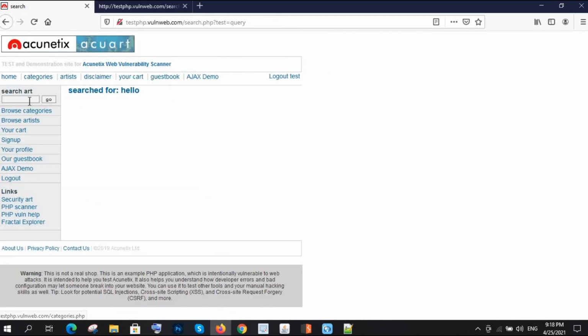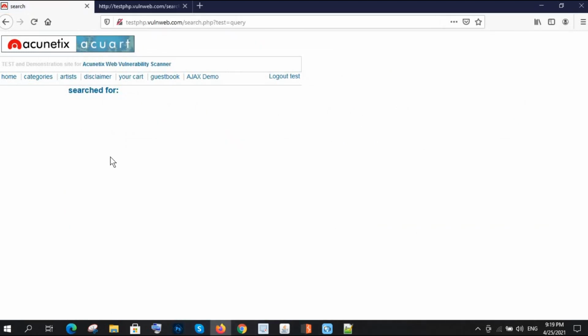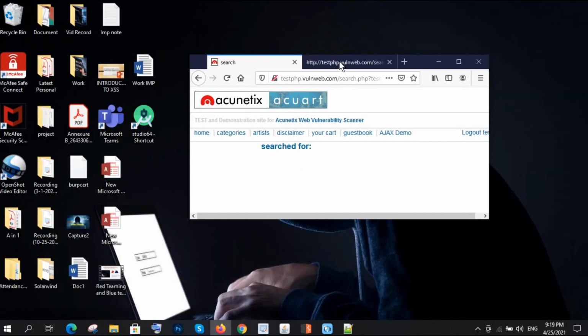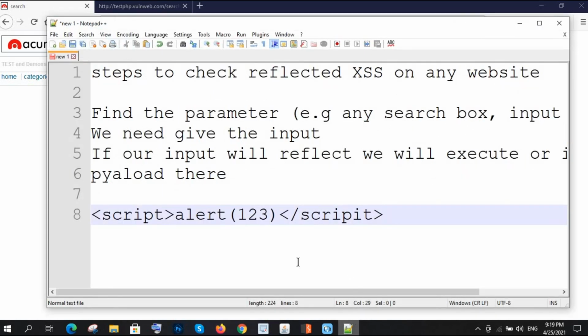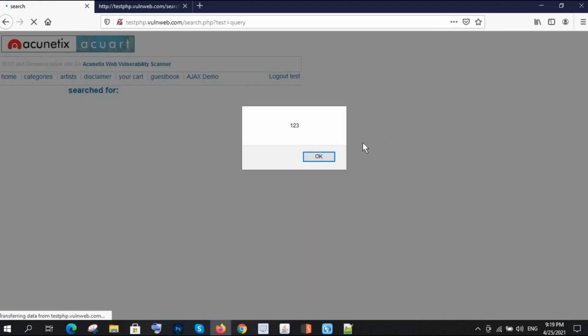Now we are going to execute some JavaScript. We need to give the payload here: a script tag with alert 123, and a closing script tag. I'm going to execute this payload here. It's showing an error; I think I made a mistake somewhere. Okay, that should be a script tag. Let's copy that, go to the home page again and paste it. Now see, the pop-up is coming.